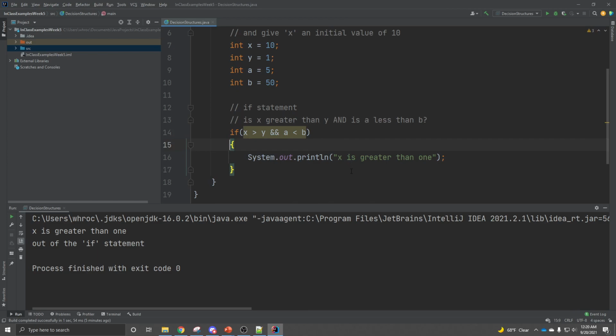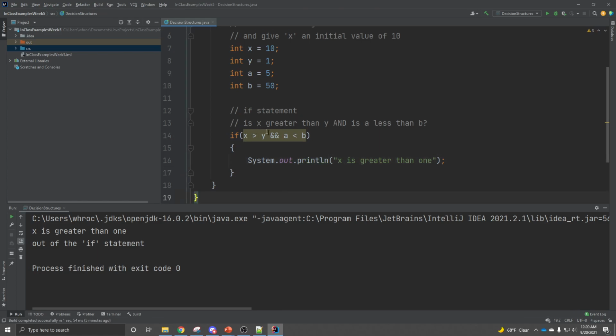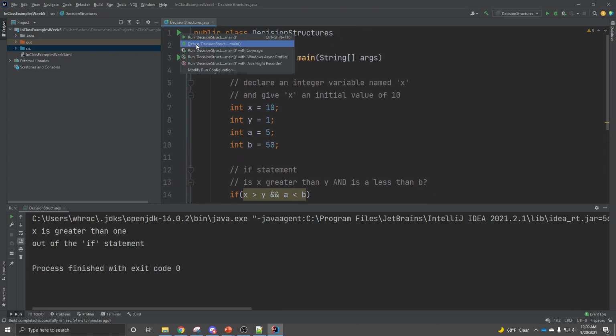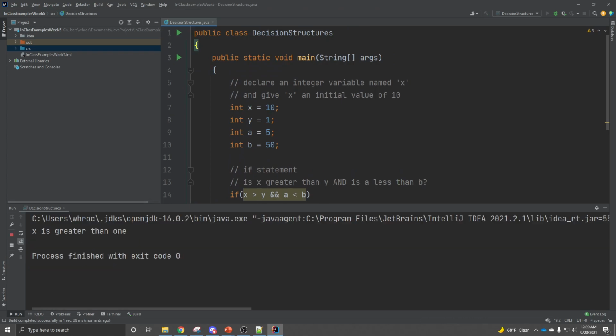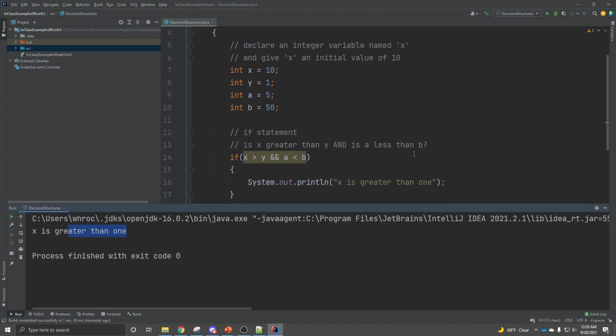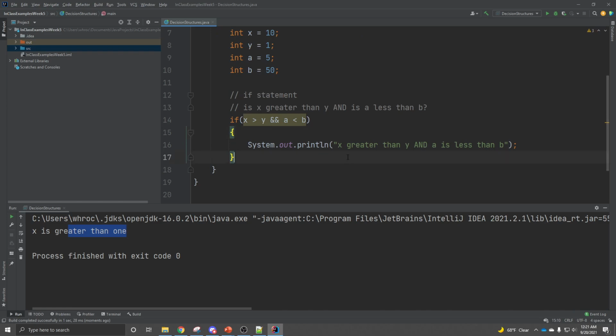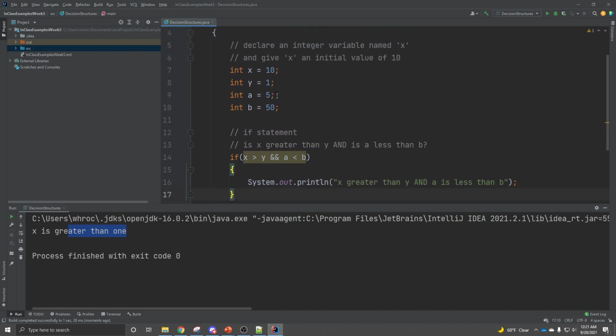If that turns out to be true, if both of these are true, then my statement will be executed, right? So we know based on these numbers, both of those things are true. So we will say x is greater than 1. And I'm actually going to copy this for my output.